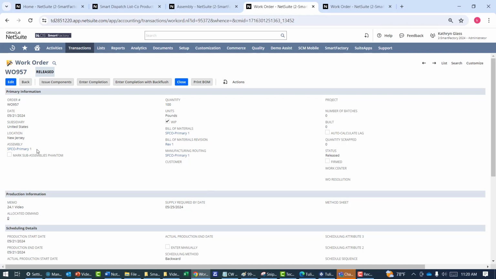Today we'll execute work order 957, calling for 100 of our primary item. And our process doesn't always necessarily yield the complete quantity. It is possible that we will have byproduct or co-product, which will simulate how SmartFactory easily accounts for that. Let's go to SmartFactory and execute this work order.